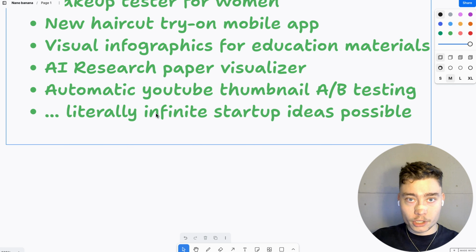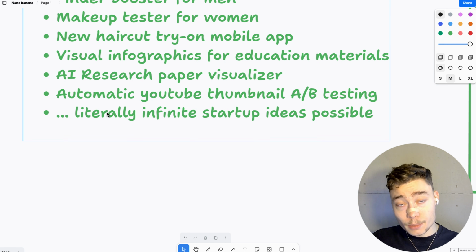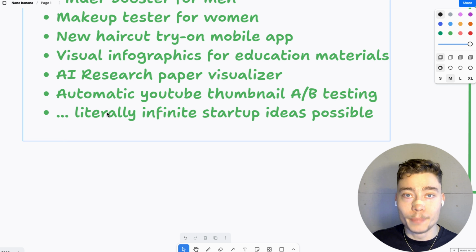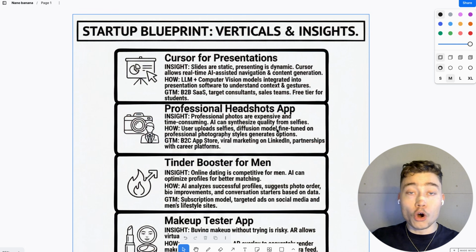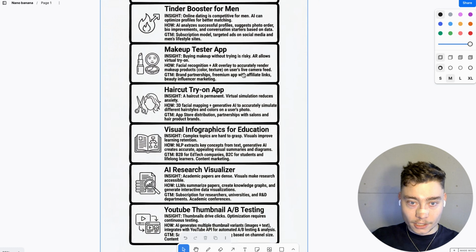And again, I want to encourage this. There is an unlimited amount of options of different softwares and startups you could build with Nano Banana Pro. It really unlocks an ocean of startup ideas, if you will. So these are just a few.